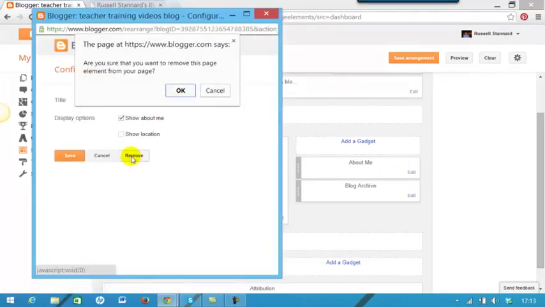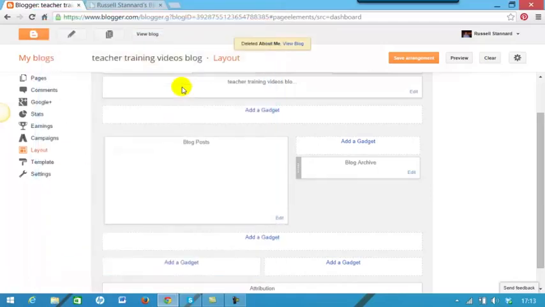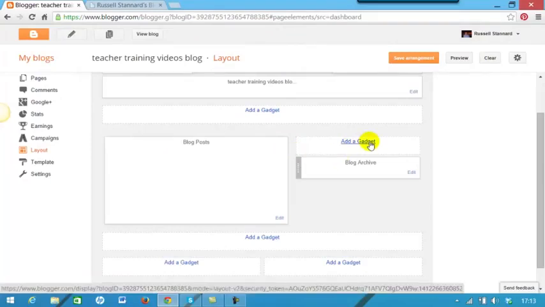I don't want to have that particular gadget on my page, but a gadget that I do want is one called labels, because we've got the meta tags that we've been adding, the labels that we've been adding to each of our blog posts, but we've got no way at the moment of allowing the users to click on those labels so that they can access any related articles. So I'm going to click on add a gadget.